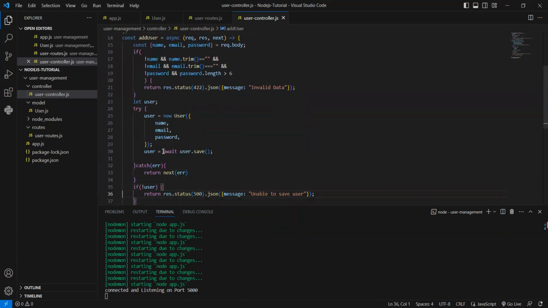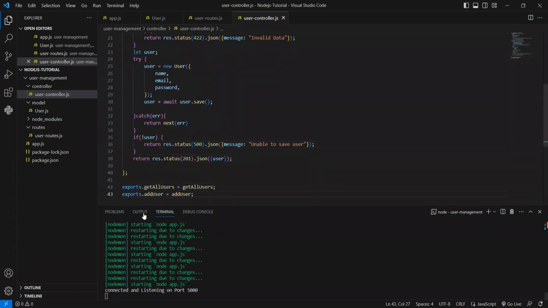And down here we are going to see we have let user with name, email, password, right? So we are going to use await to save here, and then we want to catch the error, and then return next with the error. And if there is no user, status 500, unable to save user.